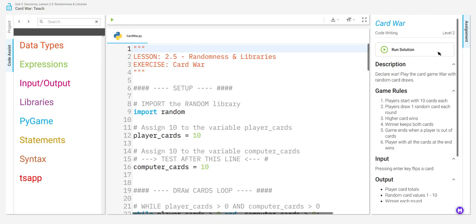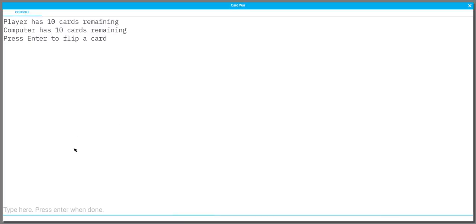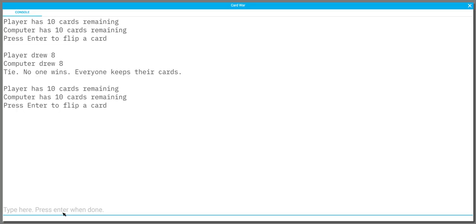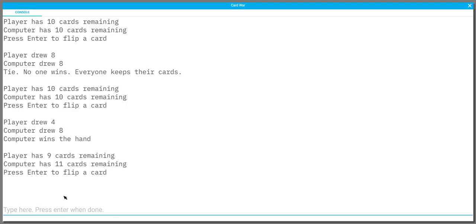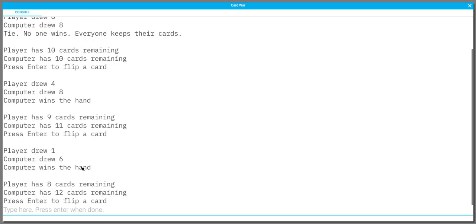Before we get started, let's hit run solution to see how this thing is supposed to play. It says player has 10 cards remaining, computer has 10 cards, press enter to flip. I'm going to put my cursor down here and hit the enter key. I drew an 8 and the computer drew an 8 and we tied. We still have 10 cards, so we hit enter again to flip. I drew a 4, computer drew an 8, computer wins the hand. I now have 9 cards, computer has 11, hit enter again. And so on and so forth.